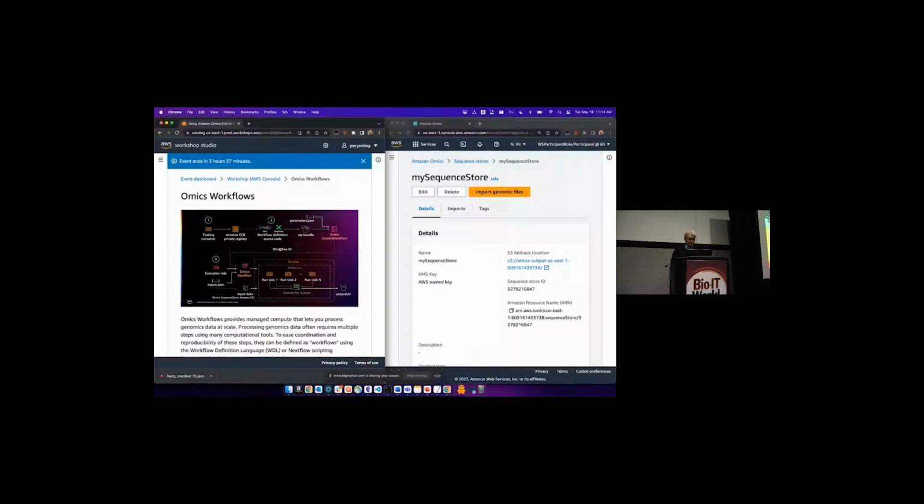So the next piece is workflows. What we're going to do here is create a couple of workflows and run them. There are some other steps that you do need to do beforehand. We've taken care of that. Mostly it's about getting the tools that you need to run in those workflows containerized and pushing them into ECR. So Amazon Omics workflows use containerized tools in every step, and they come from ECR.